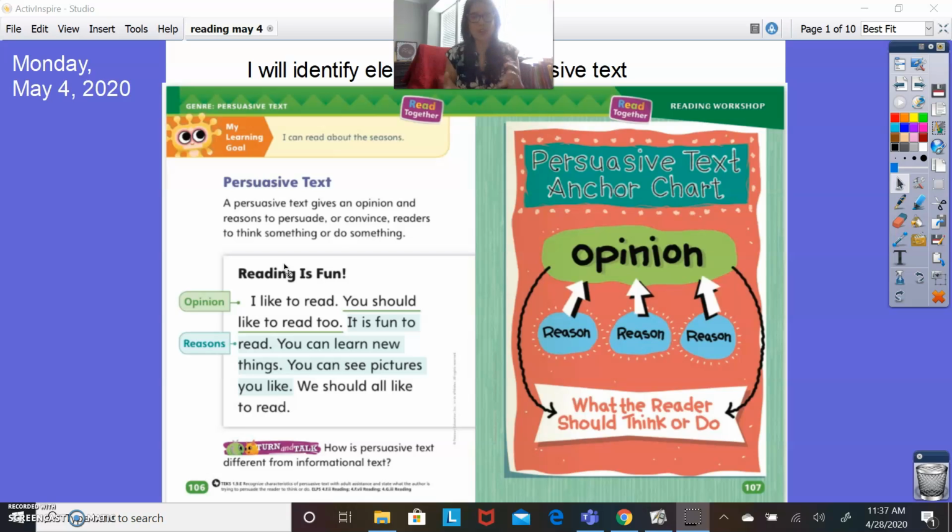Where persuasive texts are opinions. It's just how I feel or how you feel. I might like pizza and you might not like pizza. You might like burgers, but I might not like burgers. Is either one of us wrong? No, it's just our own opinion. So that's how those two are different.